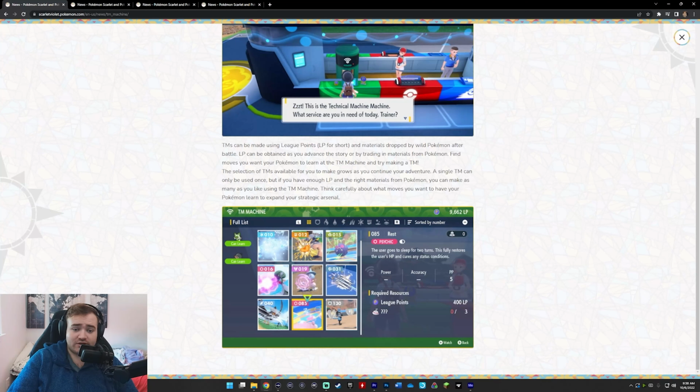TMs can be made using League Points, LP for short, and materials dropped by wild Pokemon after battle. LP can be obtained as you advance the story or by trading in materials from Pokemon. Find moves you want your Pokemon to learn at the TM machine and try making a TM. The selection of TMs available for you grows as you continue your adventure. A single TM can only be used once, but if you have enough LP and the right materials from Pokemon, you can make as many as you want. Think carefully about what moves you want to have your Pokemon learn to expand your strategic arsenal.